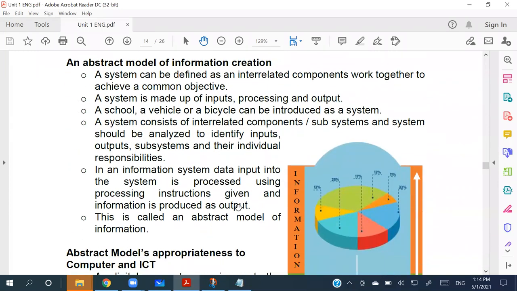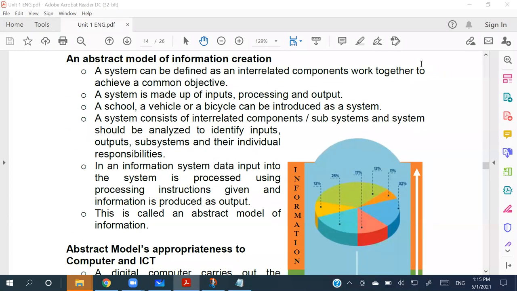So here, after the cloud computing, we are going to talk about the abstract model of information creation. Now, this is something we already know. We know when data is processed, we are getting information, right? But here, what they are trying to do is match the real-world system with the computer system. In other words, they are trying to convince that computer is a system, right? So that is what we call the abstract model.